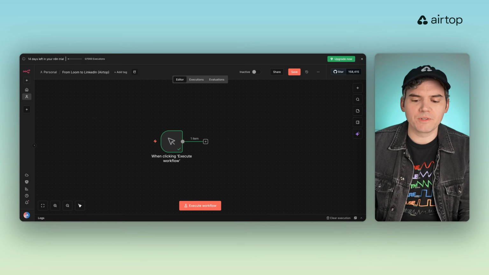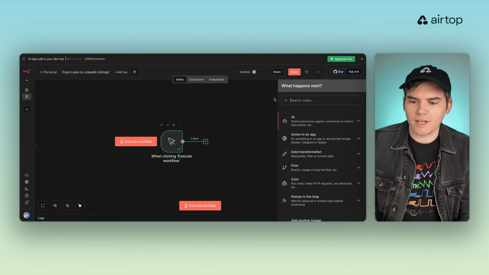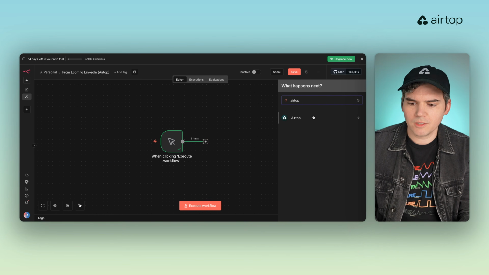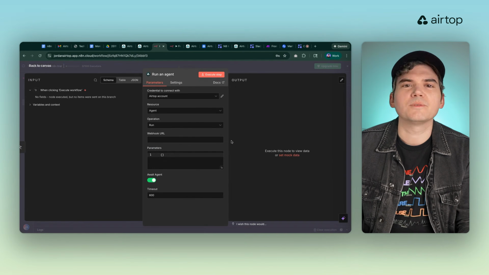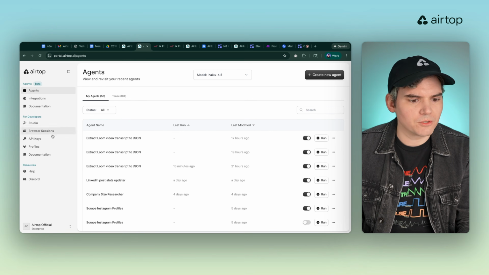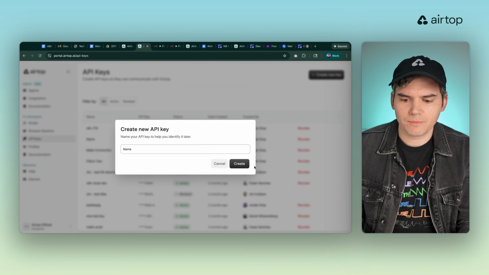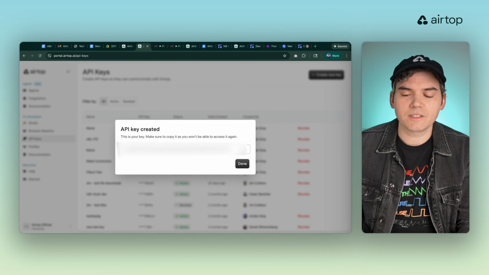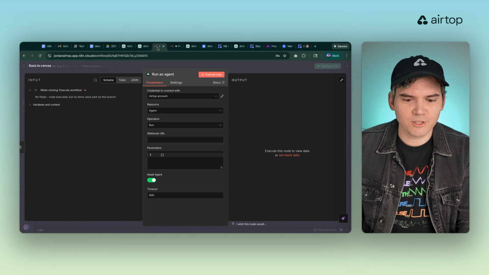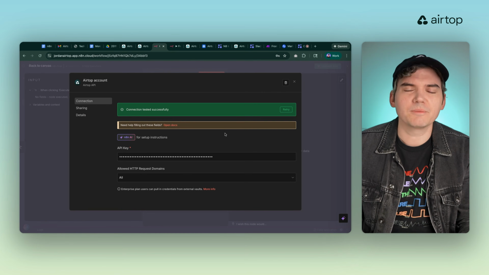To run an Airtop agent within an n8n flow, just add the Airtop module, choose Run an Agent. Then to connect to your Airtop account, you just go to API Keys, create a new key, give it a name, copy this key, keep that key secret, ladies and gentlemen, and then add a connection and plug in your API key here.